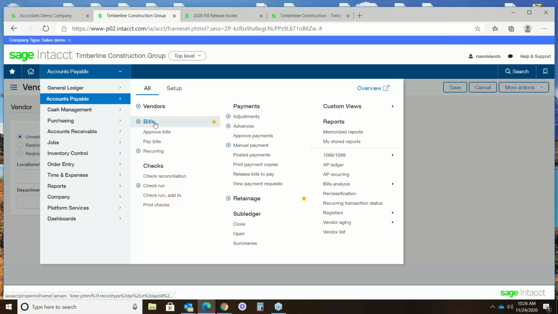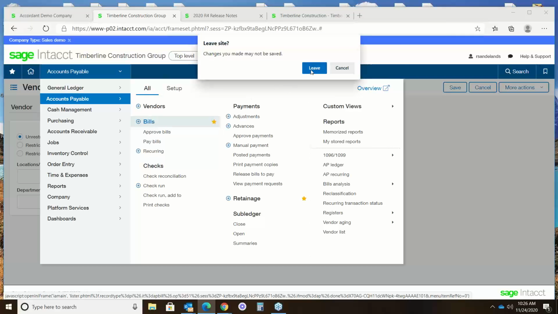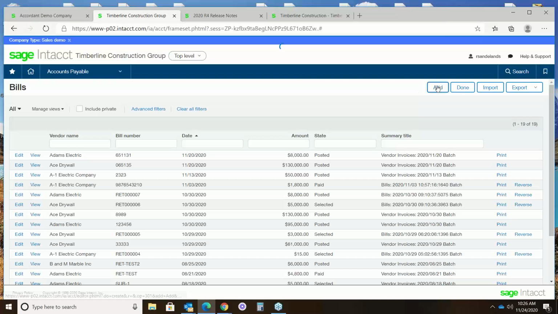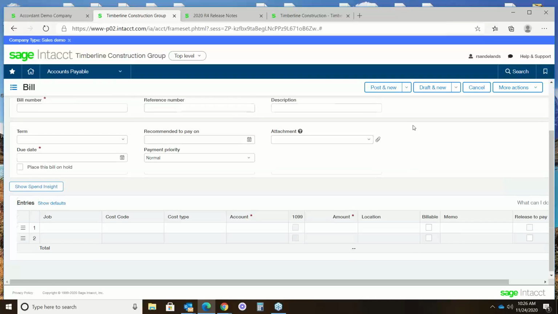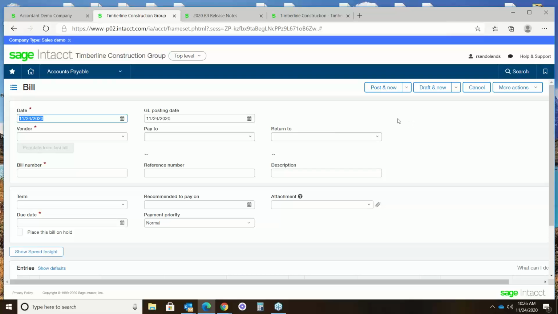I want to talk a little bit about just transaction flow. So let's say bill entry. Let's go there. Add a bill. Here's the screen to enter an invoice. Well, that looks pretty easy, right? And by the way, I don't have workflow turned on, but my permissions might only be submit the invoice.